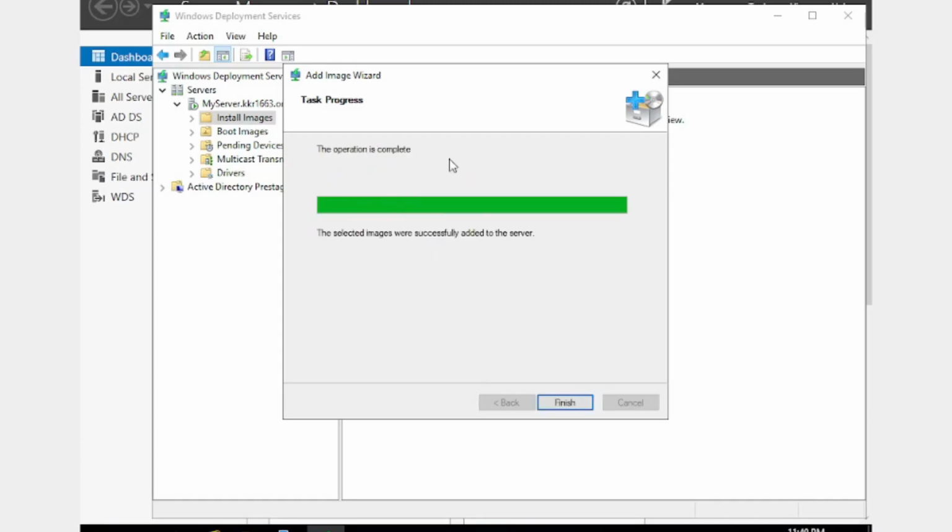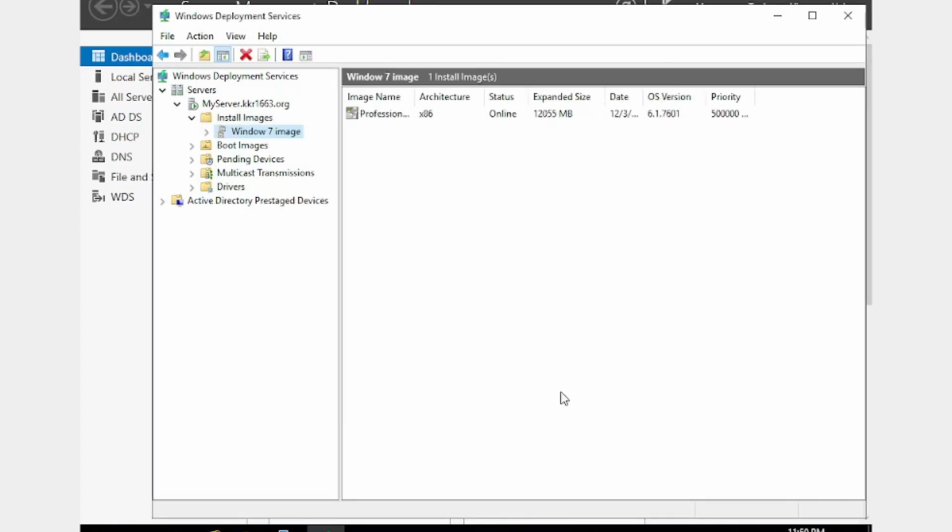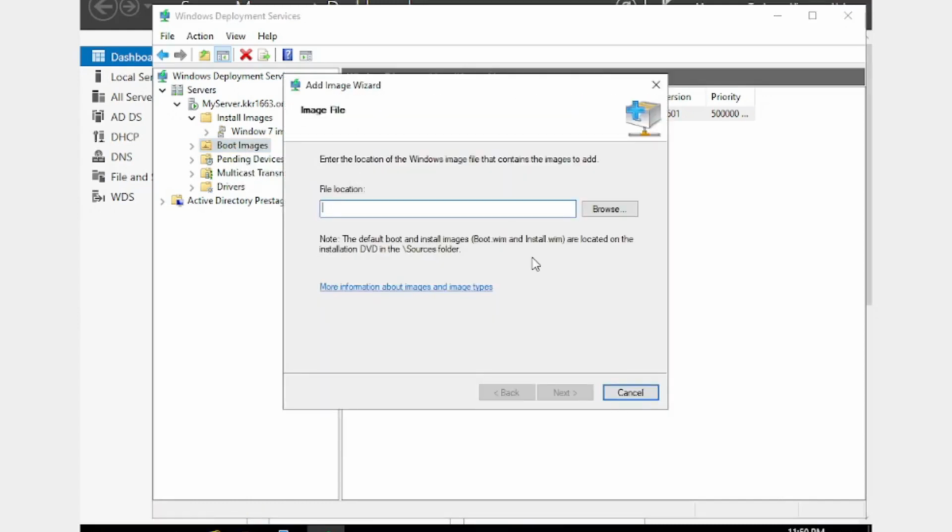Alright guys, the operation is complete. The selected images were successfully added to the server. After this, you want to hit finish. Here we can see the Windows 7 image, which I named it to be, has added the actual file here, which we can see. Next up, you want to add the boot image. So you want to right click on boot image and you want to add boot image. The boot image is important for actually creating the environment for installing the image file we just created.